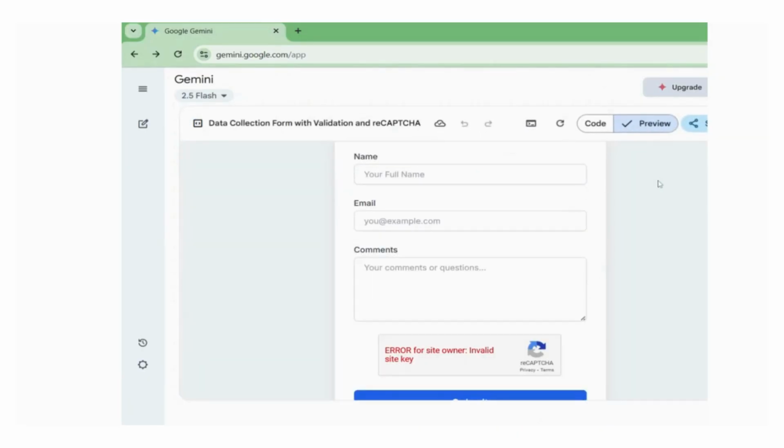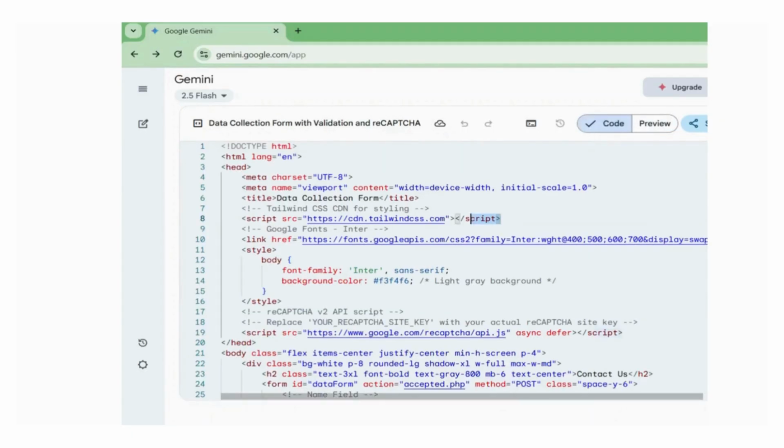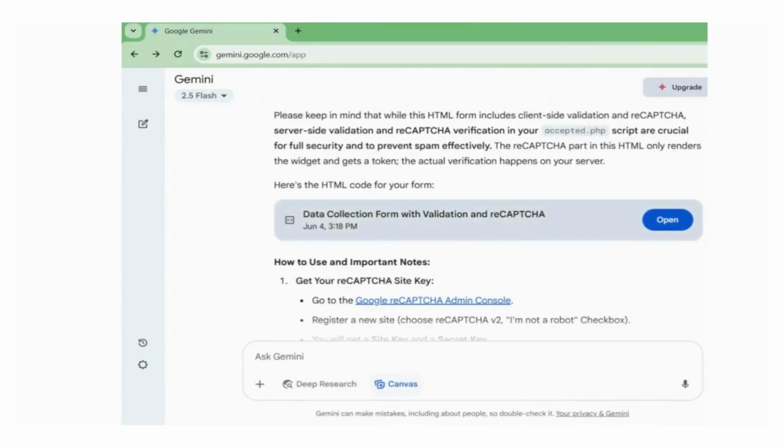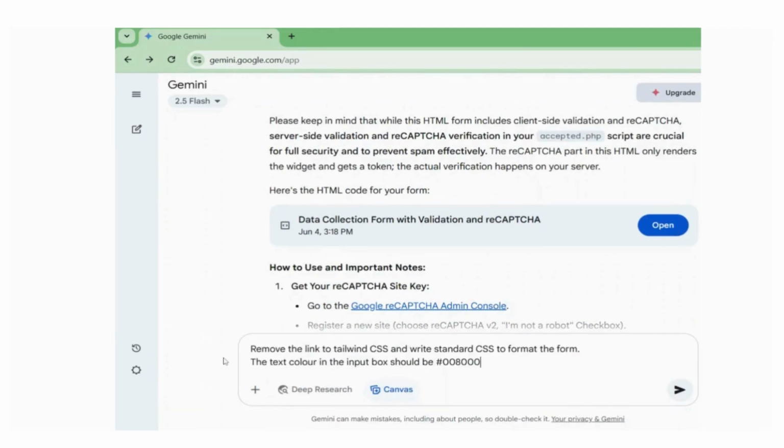Here we are back in the preview. And if we go into the code view, we now know what that line is doing. But I don't want to use that line. I want it to use ordinary CSS. So what I'm going to do is close this, come back here, and say remove the link to the Tailwind CSS and write standard CSS to format the form. And the text color in the input box should be, that's a nice deep brown. Okay.